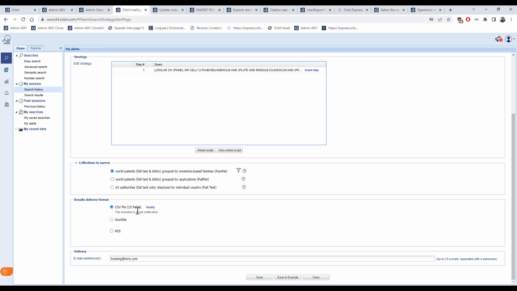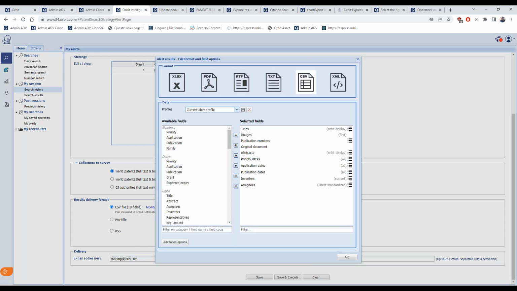You can choose email messages with an attachment, and by clicking on modify, you will see the different formats of attachments available: PDF, Excel, CSV, TXT, that you can customize. So here again is another topic that is sometimes misunderstood.